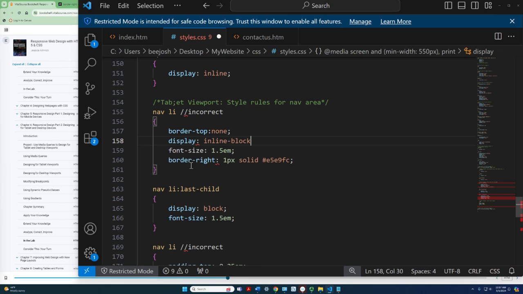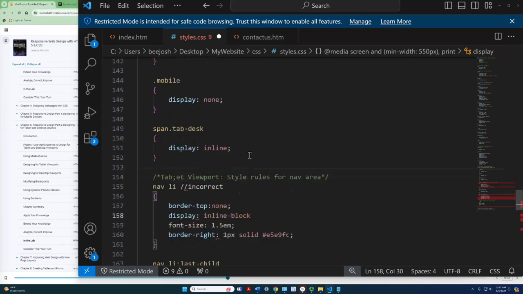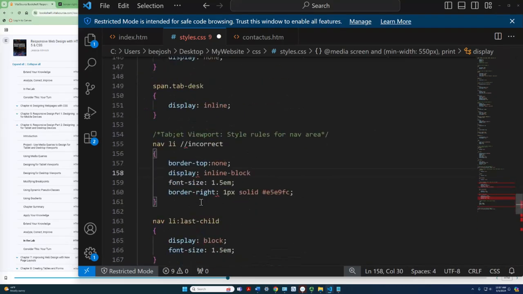The font size is good, but we want to put the border right here. Border right here is good. Font size is good. So it was just the border-top, setting it to none, and the display needing to be inline-block instead of block. So that corrects step 4.